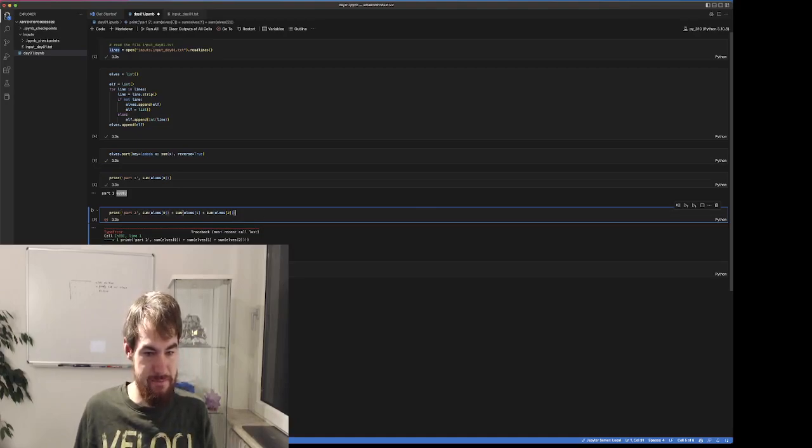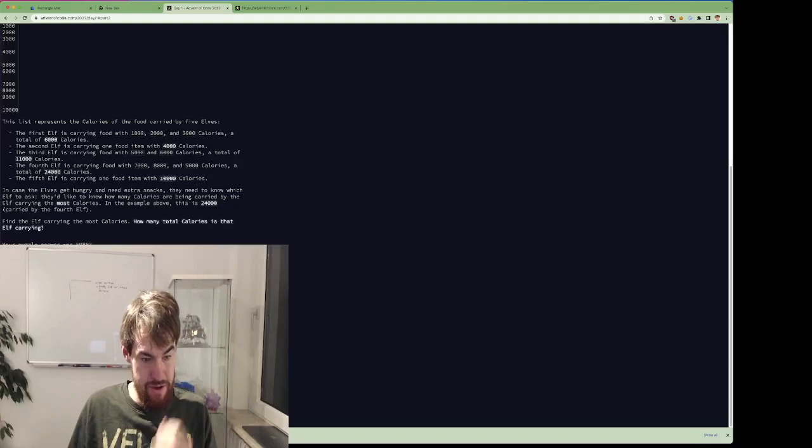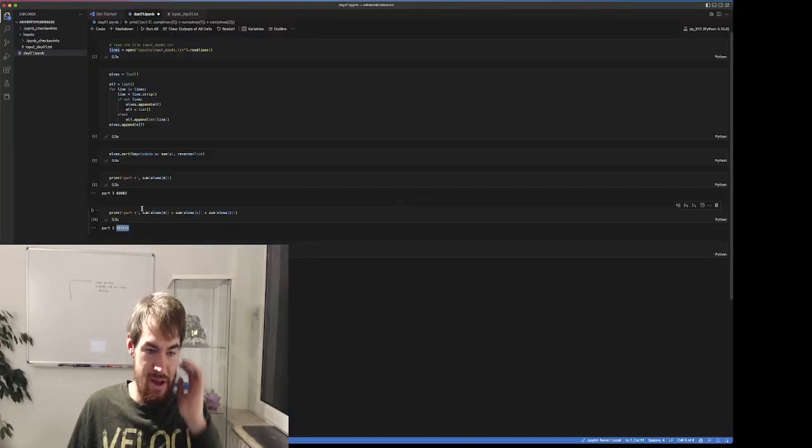Let's see. Yeah, you can see that CoPilot sometimes really messes things up. But at least we have an answer. Let's see, the top 3 of the elves carrying the most calories. How many calories are these elves carrying in total? Okay, so this is for day 1.